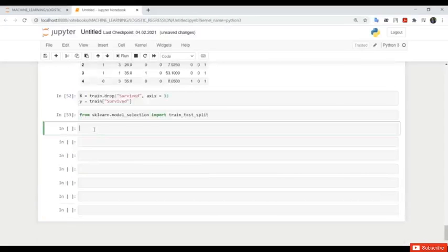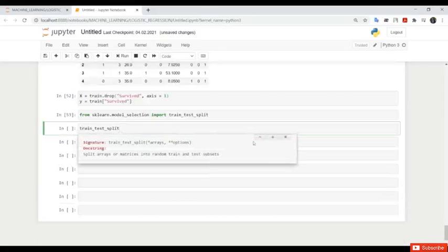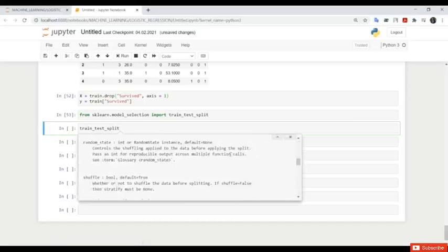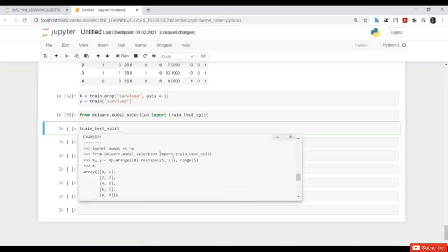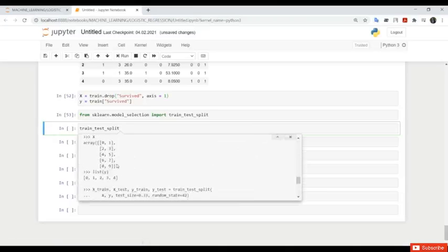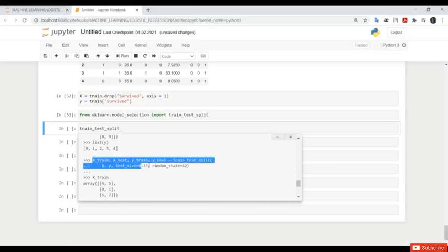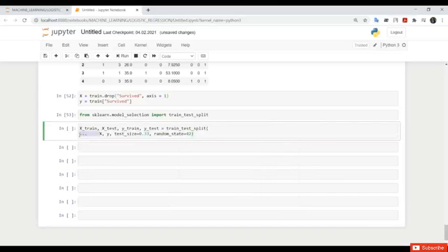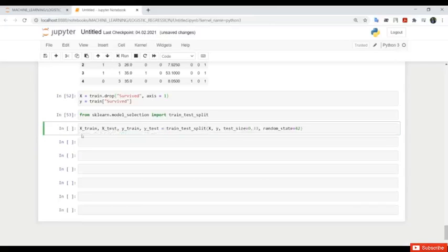And what I like to do is say train test split, and if you shift tab in the Jupyter Notebook, you can see the documentation stream. Now scroll down a little bit until you get to the example. And you can just grab this, copy and paste. So I'll copy that, and I'll paste it in, replace that, and put it now all on one line.